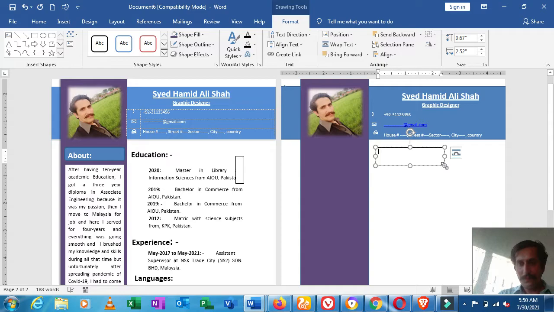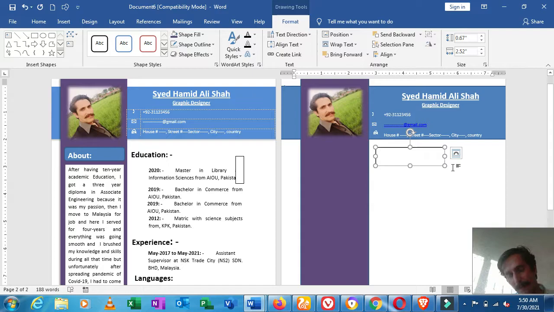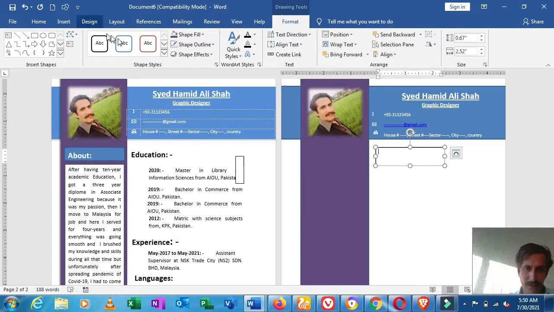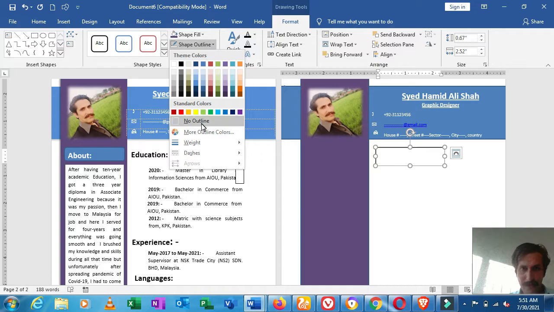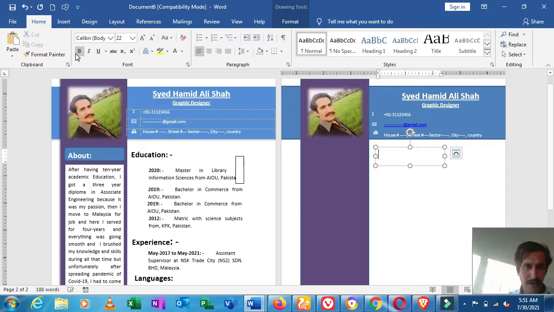Friends, earlier I told you that I format every draw box separately, but this time I will format it first and then copy it and paste it here for experience, then for languages, then for references. So here I click on this. After that, Outline, No Outline, and then Home and font size. The text which I am going to insert in this box should be 22 and it should be bold.